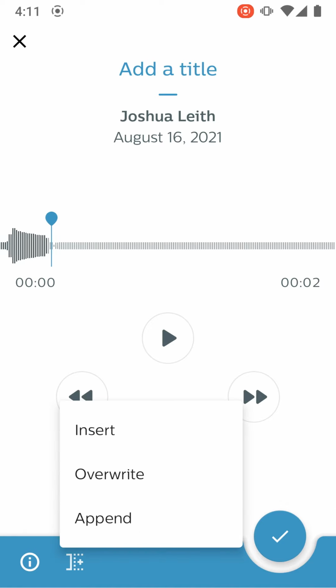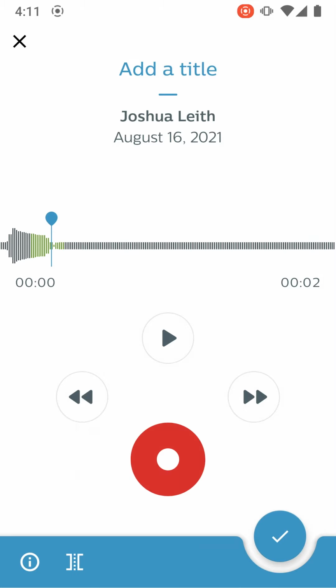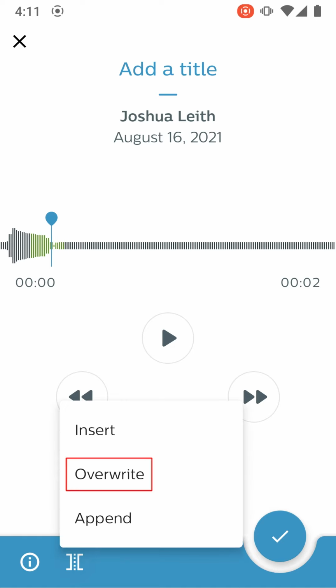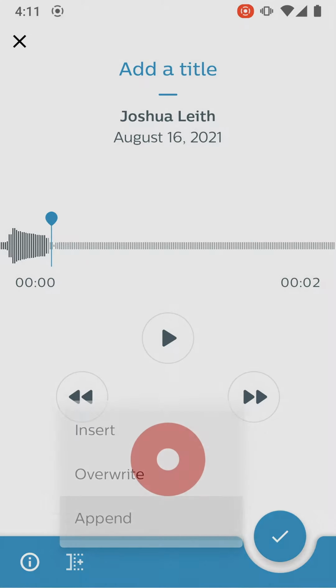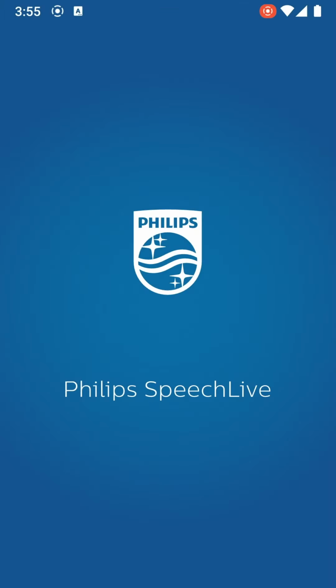To insert into the middle of a dictation, select the Insert option. To overwrite part of a dictation, select Overwrite. And finally, to simply resume recording at the end of the dictation, regardless of where the playhead's position is, select Append.